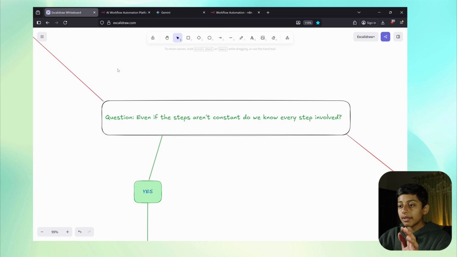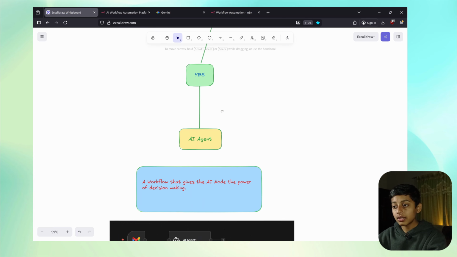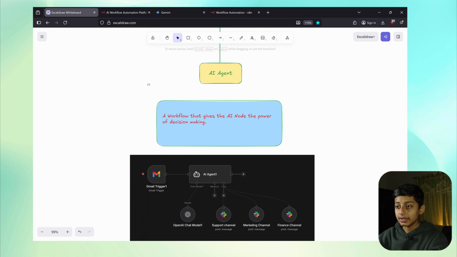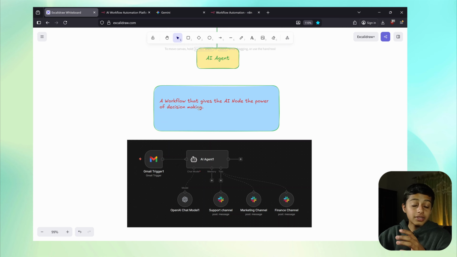So the question for the next step is, even if the steps aren't constant, do we know every single step involved in the process? It means we are giving some autonomy to artificial intelligence to decide which step to take in order to execute a specific task. If your task has multiple different streams of steps involved, the AI can pick the best one for solving a specific scenario. So if yes is your answer, you would be using AI agents. An AI agent is like a workflow that gives the AI node the power of decision making. So the agent can decide, based on the data, which step to take.